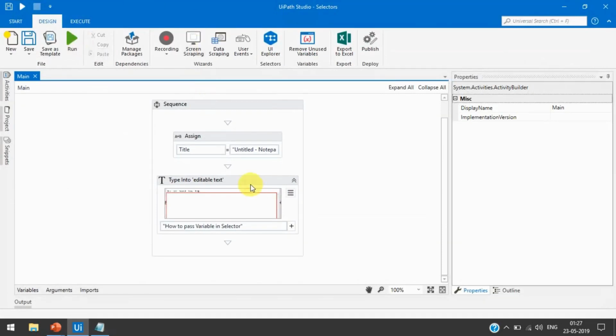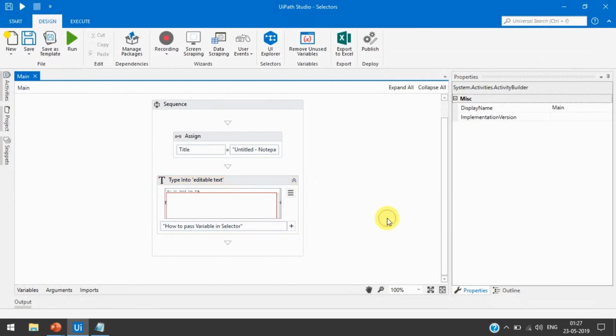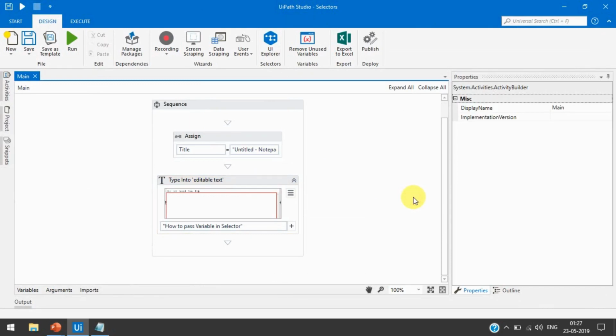So I recommend you always use 2 opening curly braces and 2 closing curly braces, and in that way we can make our selector reliable, trustable and workable, right?